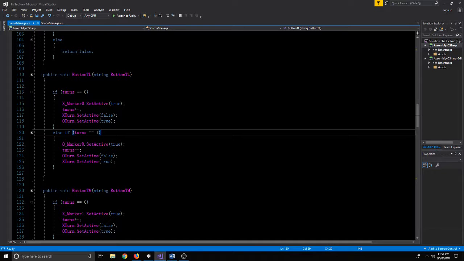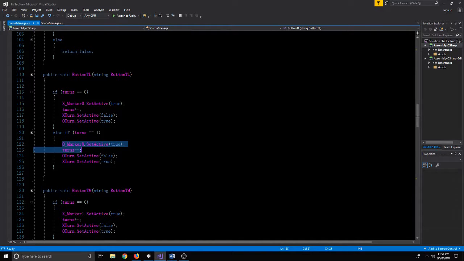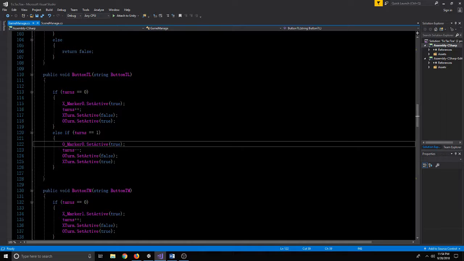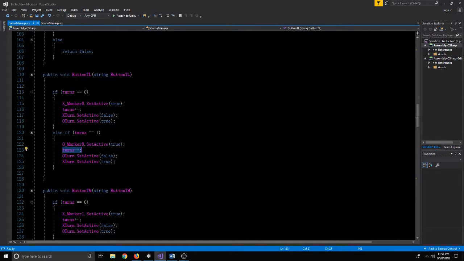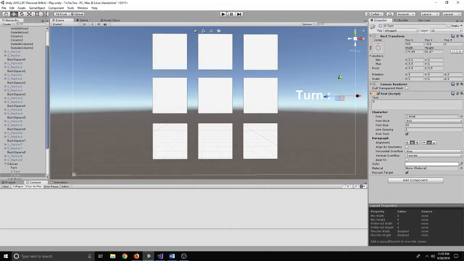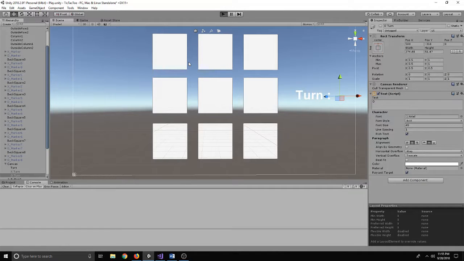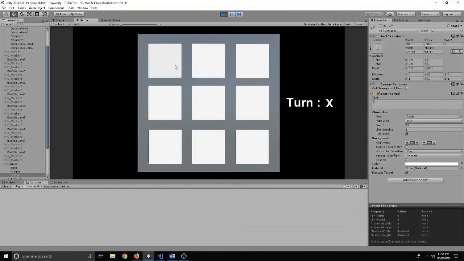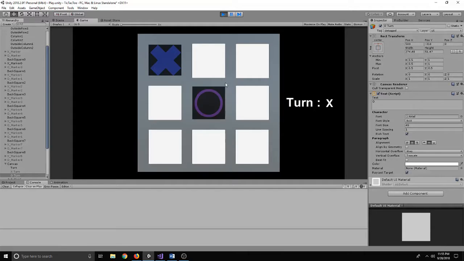Then for the O turn, if it is O's turn, it will set the O marker to active instead of the X marker. It will then subtract 1 from the turn counter to make it 0 again, so it's X's turn. Like this. X goes, then it switches to O's turn.